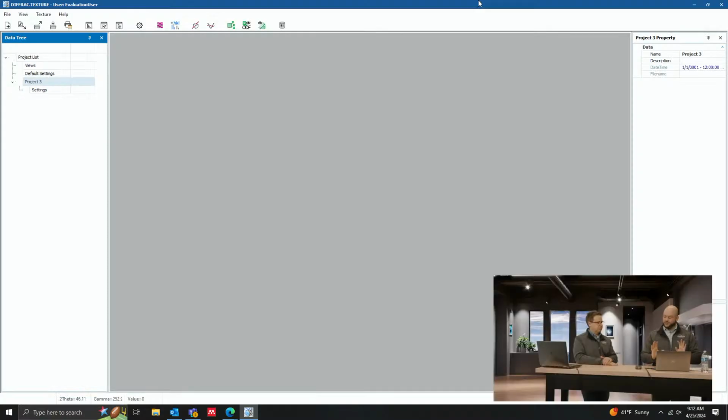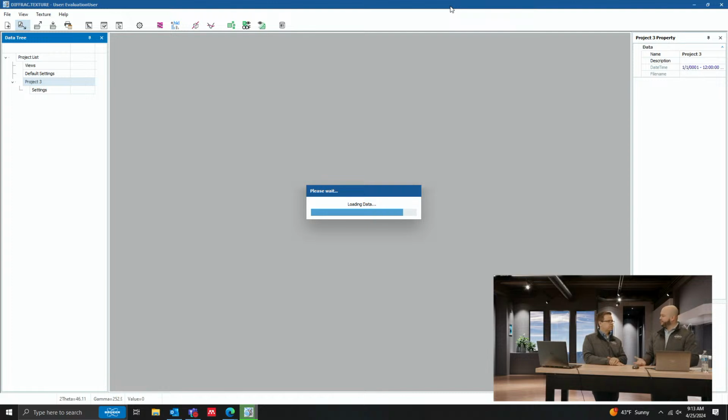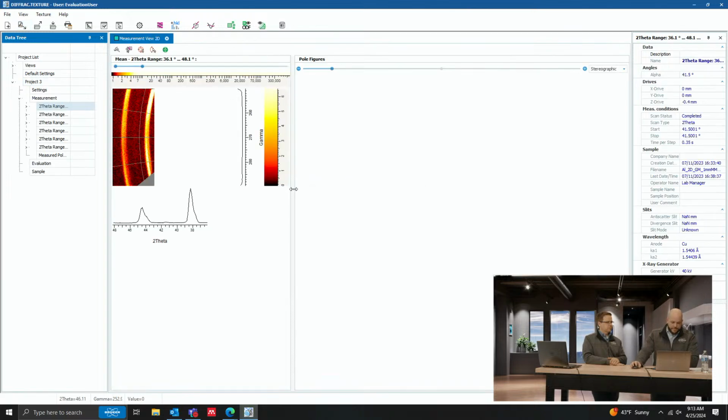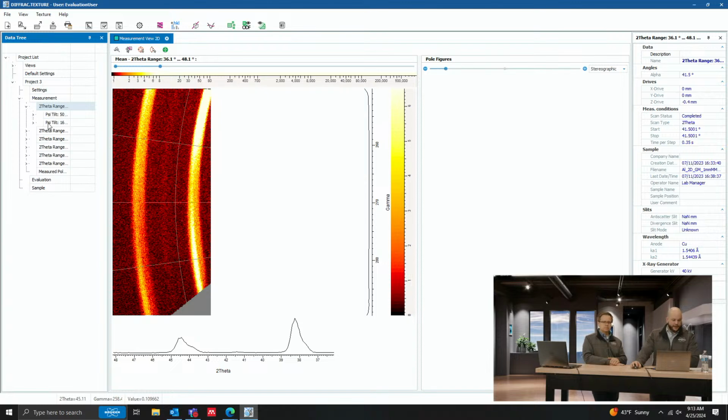So let's go ahead and take a look at some of this data that you've collected. All right, so we'll start with the 2D analysis of the data that I've collected on the microfocus system with the fancy Eiger. I'm just going to import that real quick. This is an aluminum alloy that's gone through some deformation, forming procedures and things like that. So we are expecting to see texture on this sample. And so you can see it pulled in the data pretty quick.